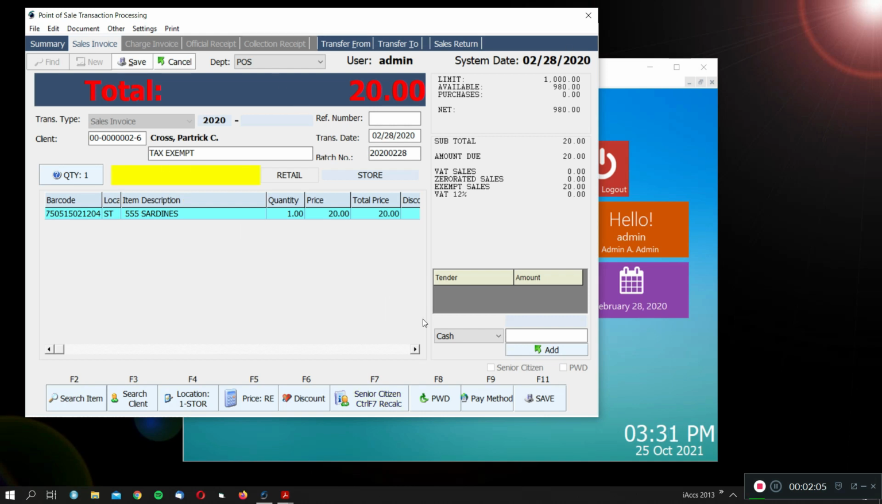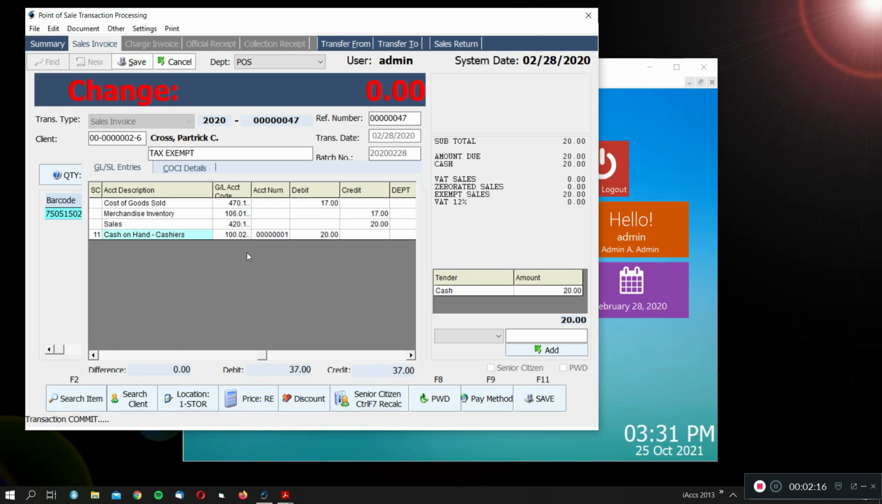So let's say, for example, for this one, let's have it in cash. So the amount is 20 pesos. Let's have it saved. And then, as you can see, the system automatically creates entries for that one: debit to cost of goods sold, credit to merchandise inventory, credit to sales, and debit to cash in hand. Since we don't have a printer here, I'll just show you later on our sample receipt.